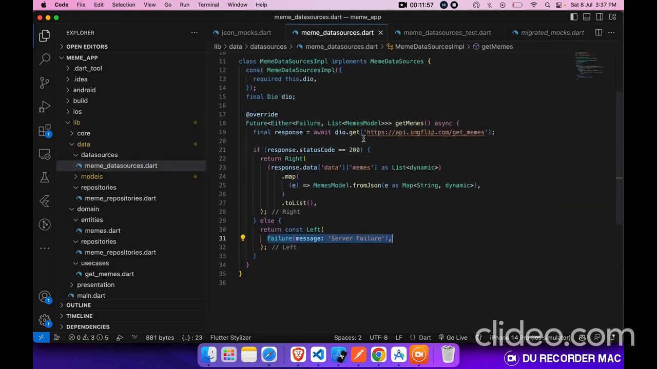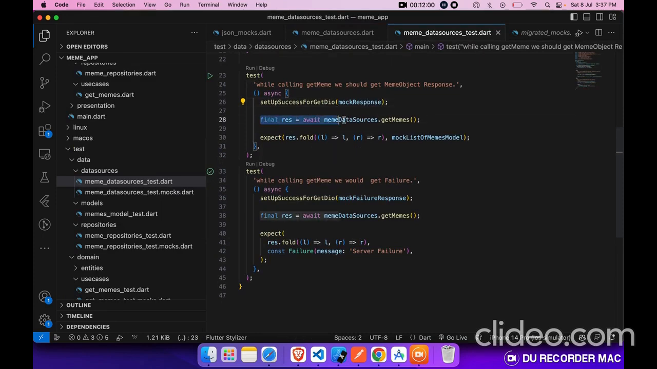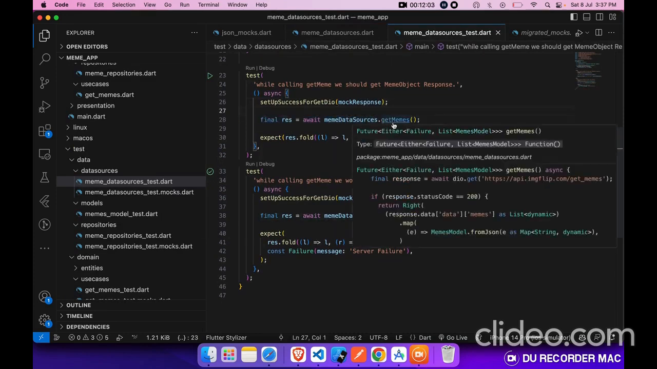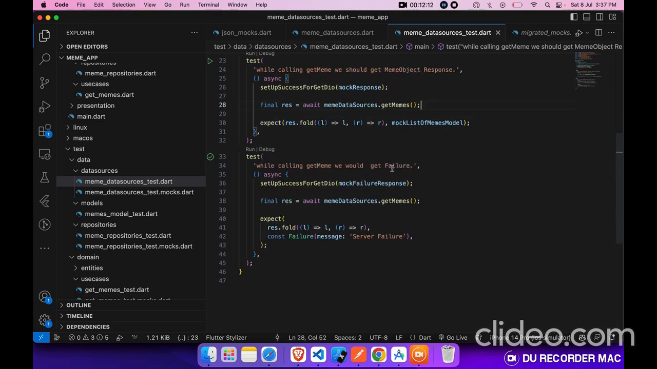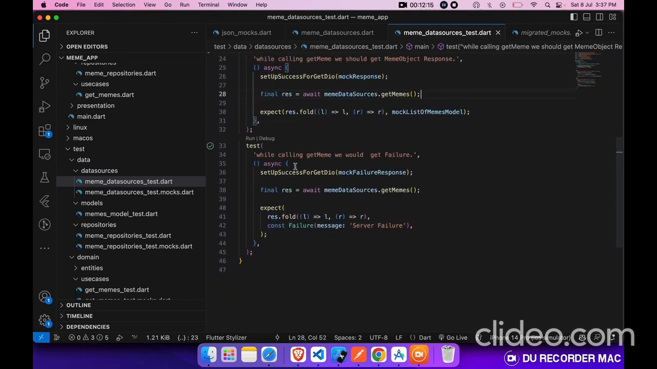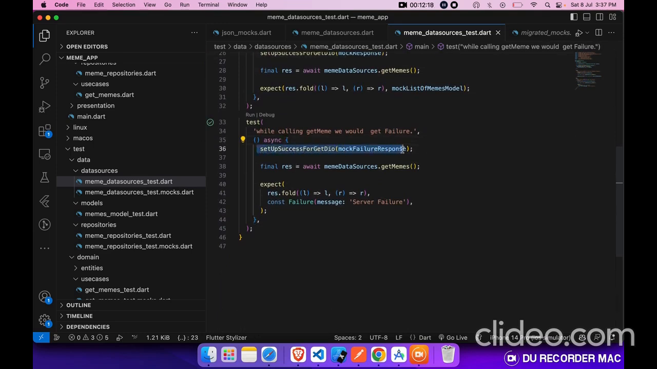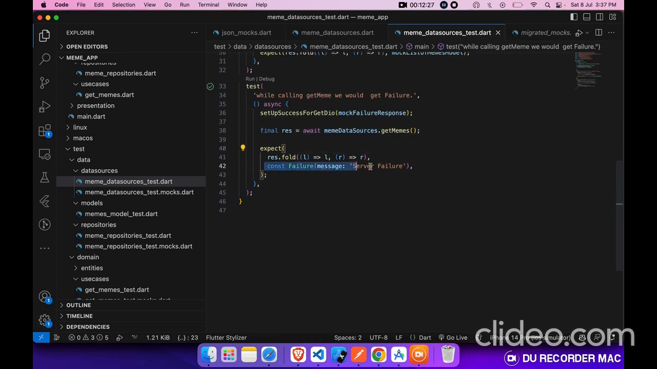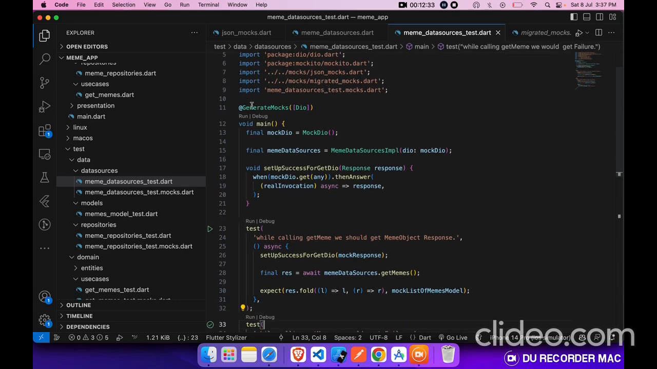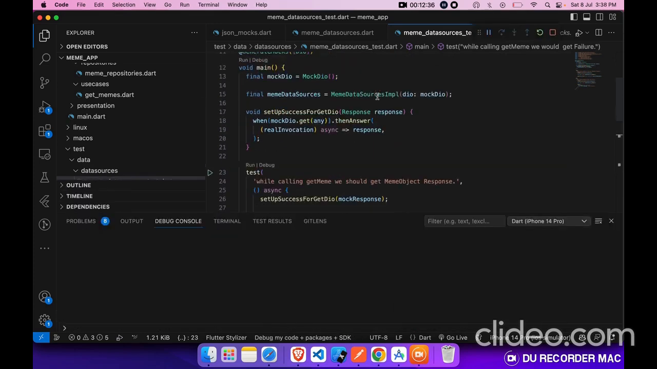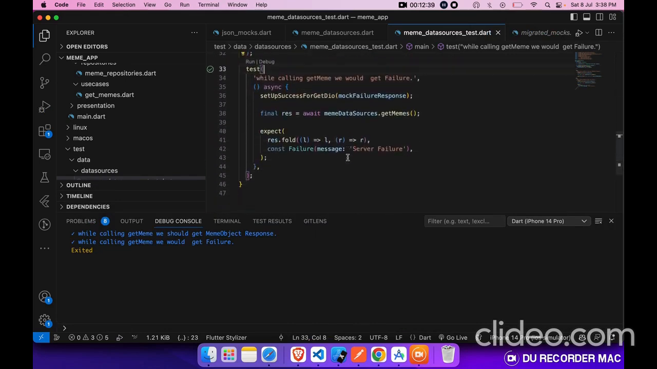Okay, so in our first test case, while calling get meme, we should get the meme object response. Firstly we are doing a setup for that, passing our mock response, and then in the next line, once we call our get memes method inside our data source, we are expecting that we will get this model. Again, the same thing we are doing here for failure. We set up for failure once the get method is called, and we call the actual get method in the next line. At the end we are expecting that we will get a failure because here we did a failure setup. So let's run both test cases one more time and see what is happening. Our both test cases are passed.